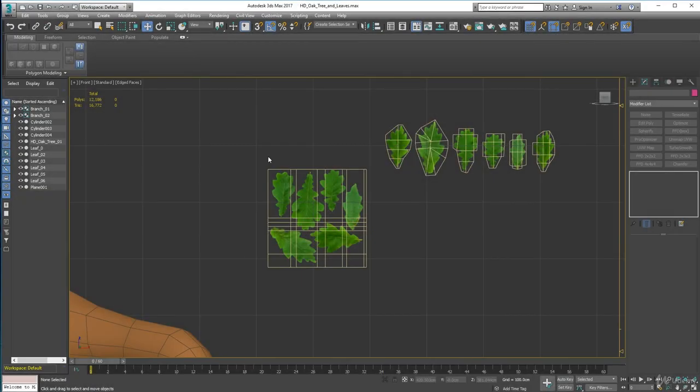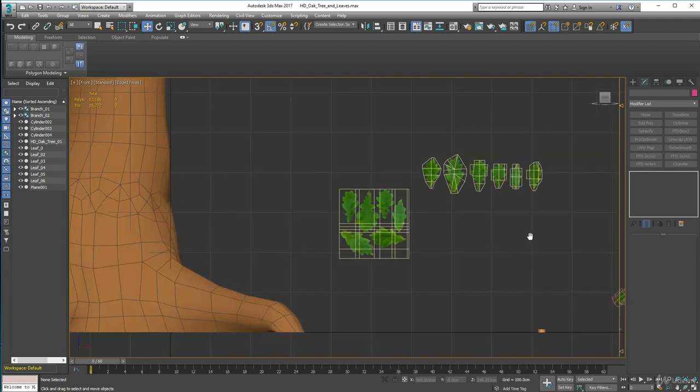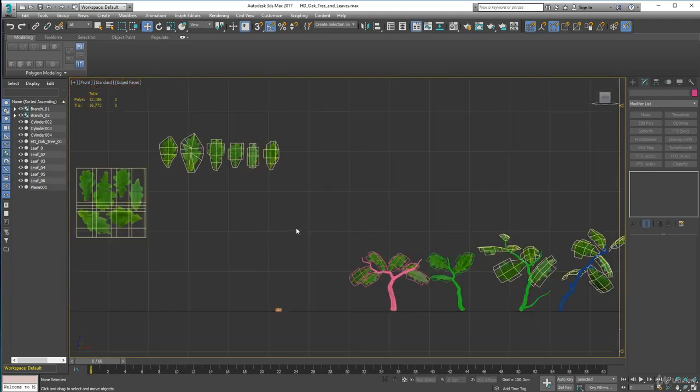Okay, so welcome back, and we're going to continue with our tree. You should have this at the moment: our leaves on one texture sheet, just like this, and then we broke them off and made these. Now we're going to make these little branches.